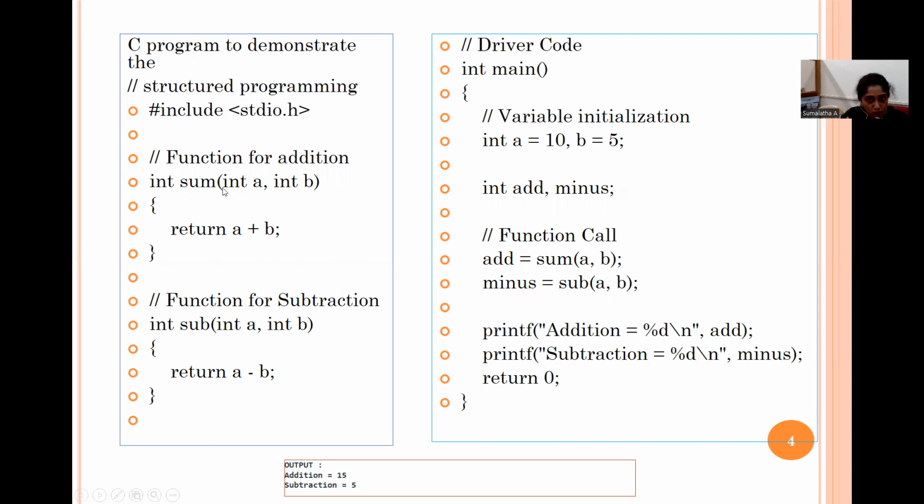And as we all know, the program begins from the main, and here we have declared as well as initialized two variables, a and b, with the values 10 and 5, and also two user-defined variables, add and minus. So we'll see where we are going to use these variables.